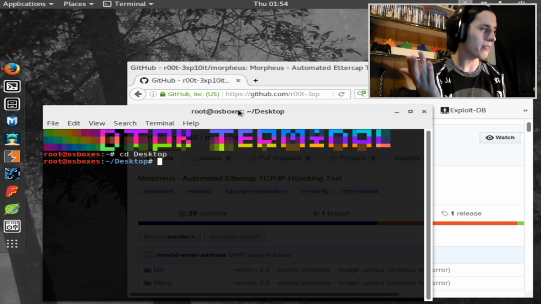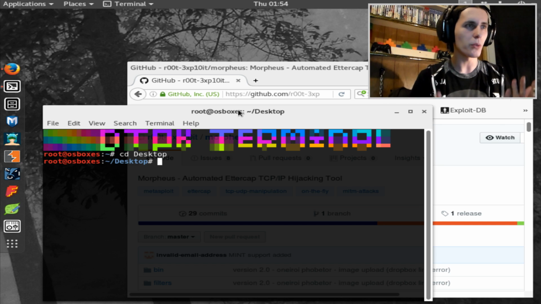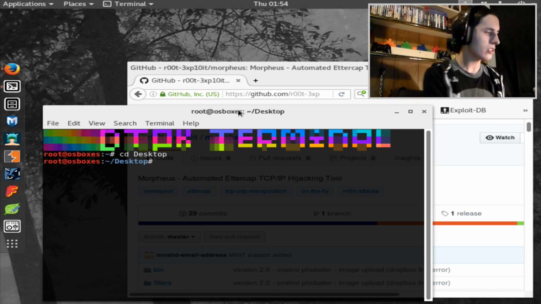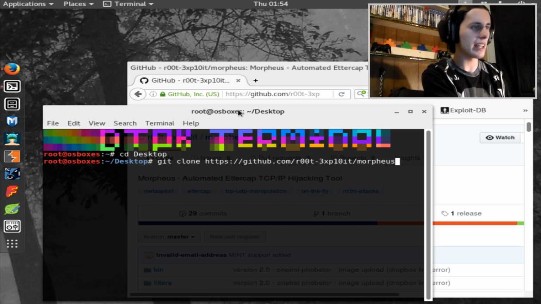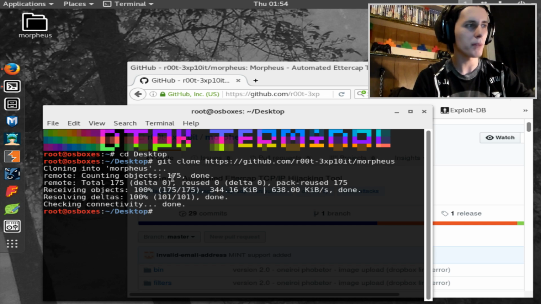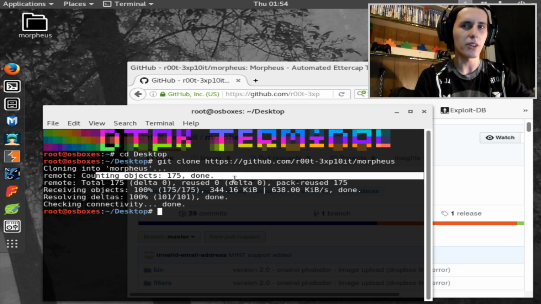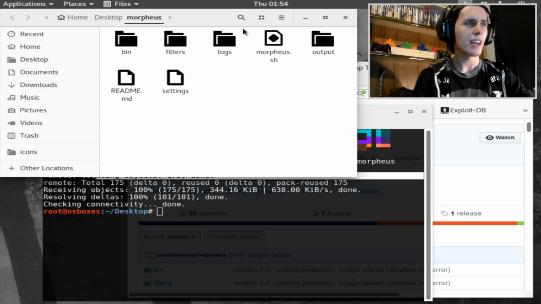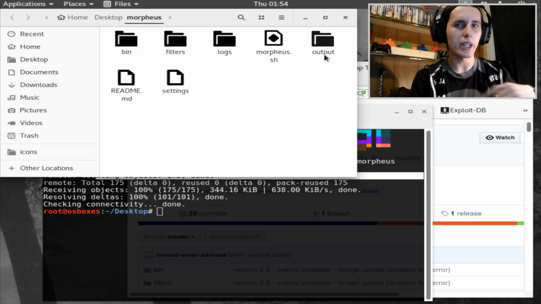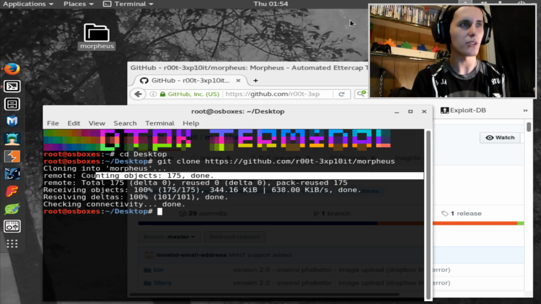But yeah, really, once you've navigated to wherever you want the GitHub file to go, you just type in git clone, paste the URL in, and then you should see a progress bar pop up saying how many objects were downloaded and whatnot. And pretty much from there, you're done. As you can see, the file popped up on my desktop, and we can just run it or do whatever we wanted to originally do with it.